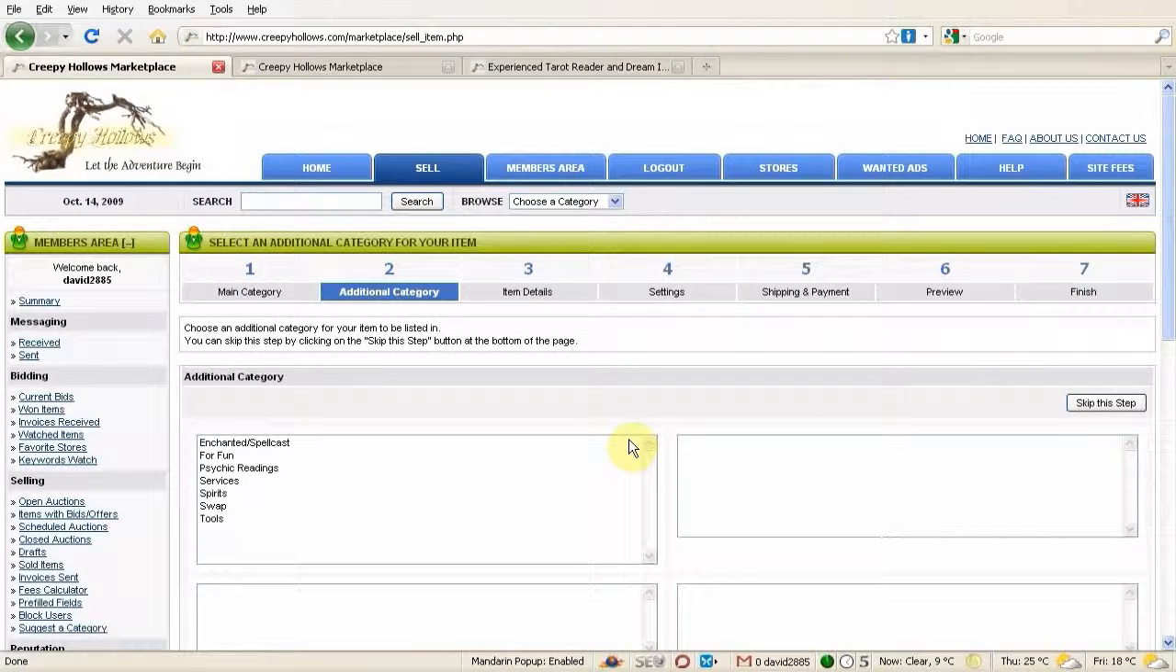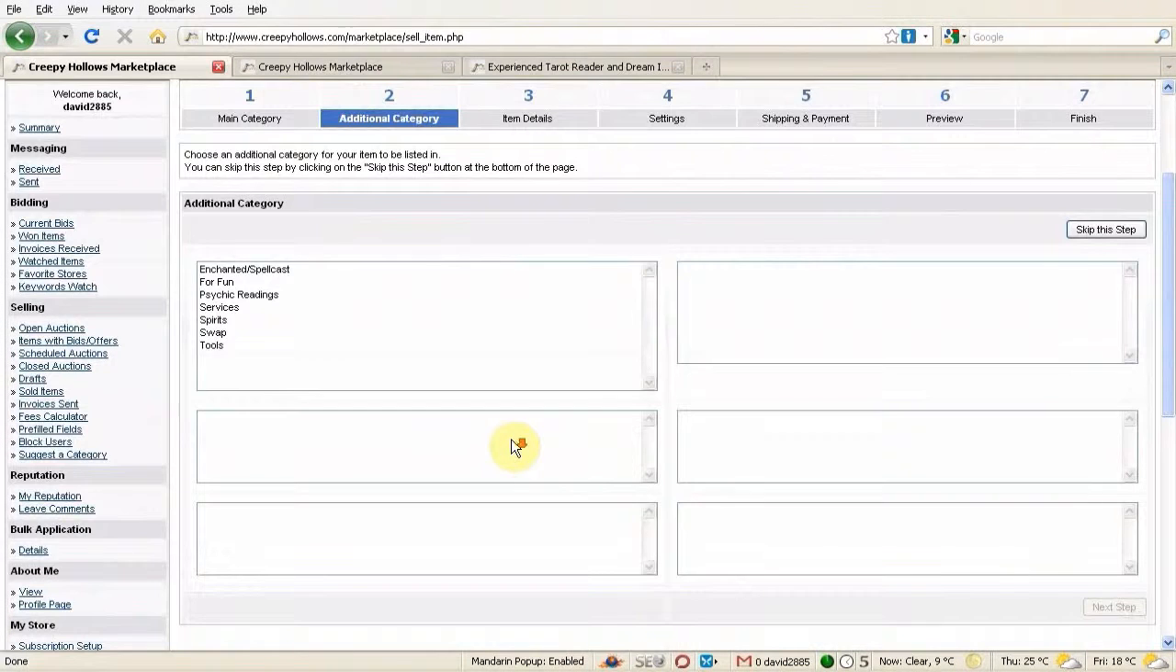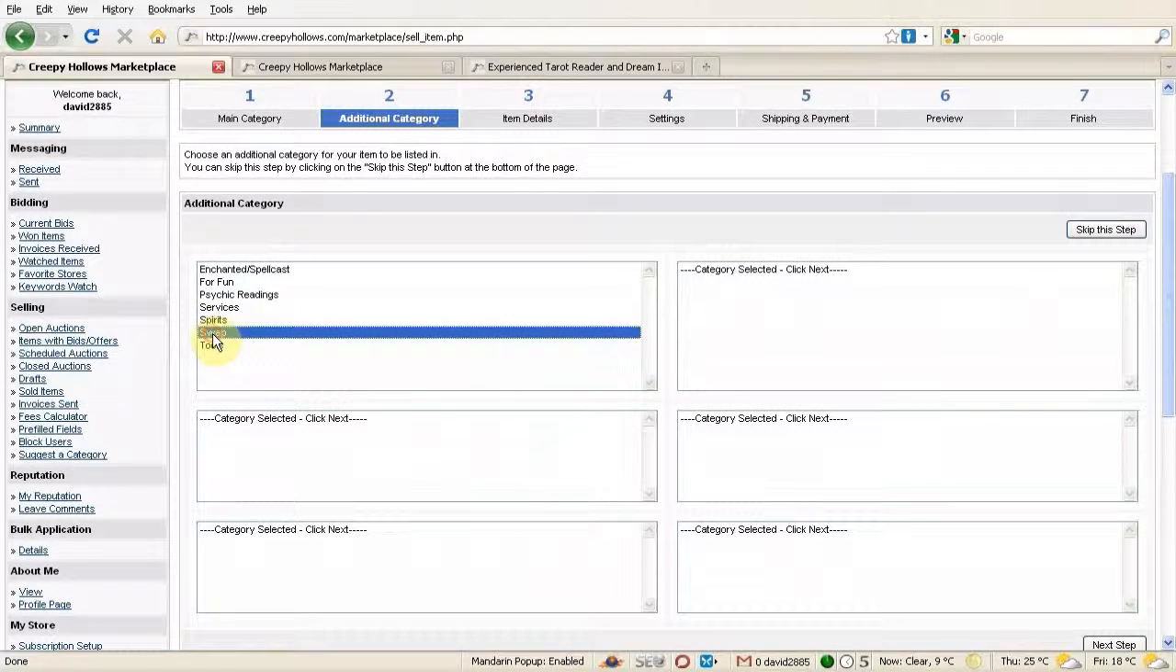In step 2, you have the option of picking another category. If you feel that your item will also fit under an additional category, you have the option here in step 2 to pick another category for your item. What that does is your item will appear in both your main category as well as your additional category. So your item will show up in 2 categories instead of just 1. If you feel your item fits under an additional category, you can select that in this section by clicking on the category name.